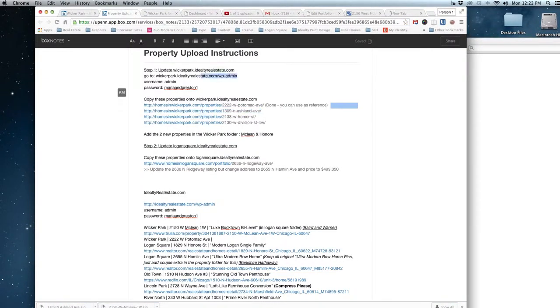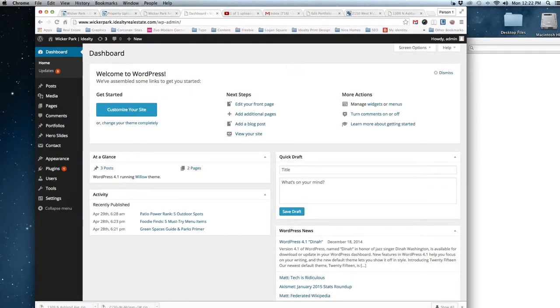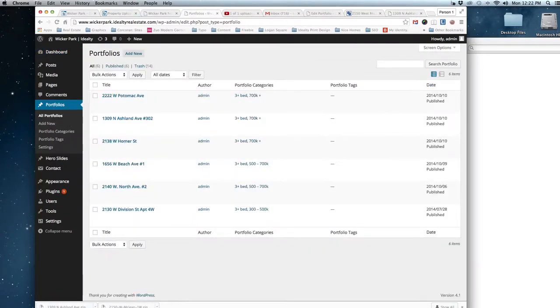So we're putting the property at wickerpark.idealtyrealestate.com/wp-admin. The username and password are here. When you log in, you'll see this screen. You'll go over here, click Portfolios, All Portfolios. Okay, 1309 North Ashland Avenue is that which we're editing.